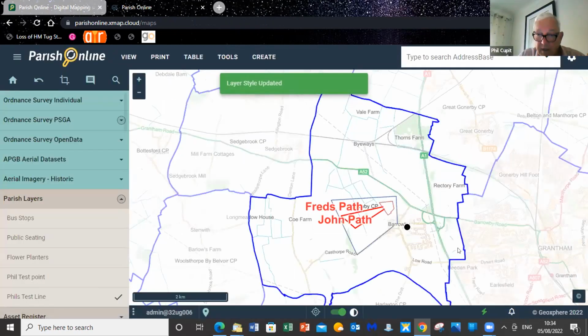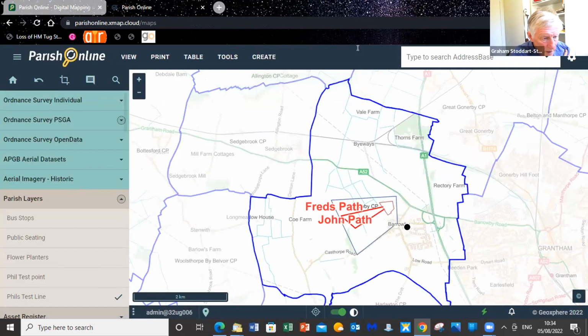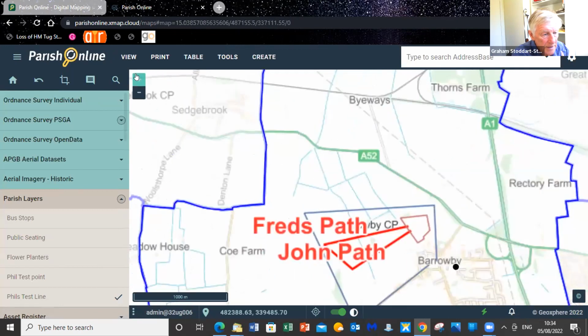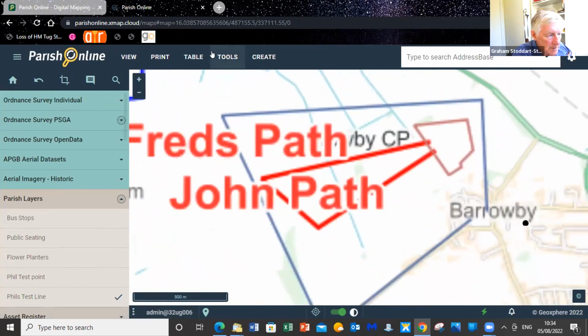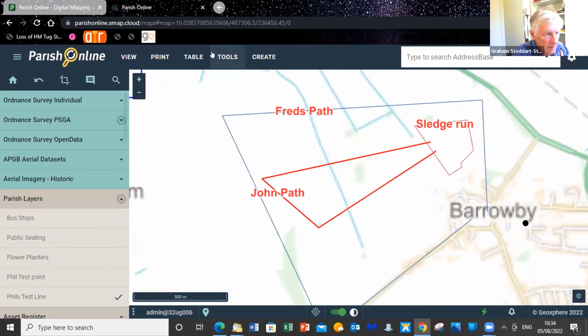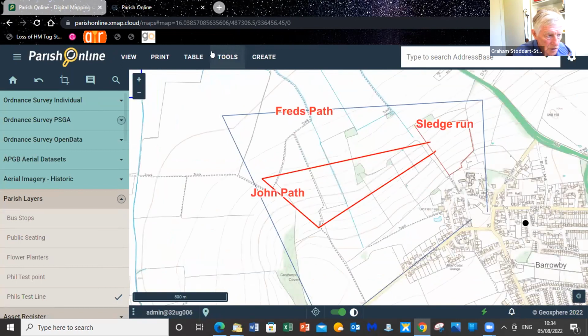So now each of your paths has got a label on it. Fred's path and John's path are in different colors because Fred's is complete and John's is under construction. And your sledge run is also showing up, and that's in a third color as well. So perfect. You're in good shape. So that's the point of style, just to highlight the differences between features on the same layer. So these are all 3 paths, but they're all in very different states of status.